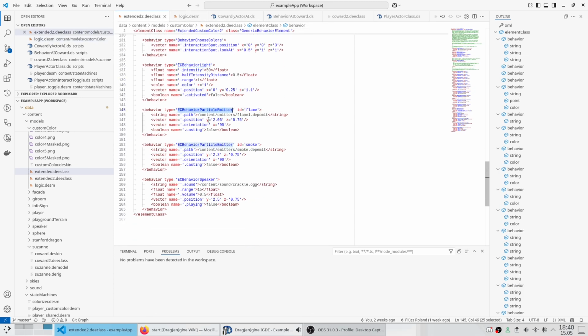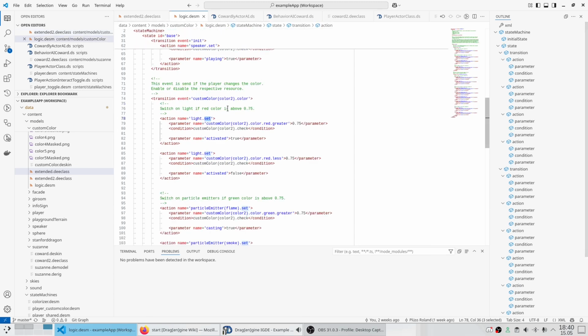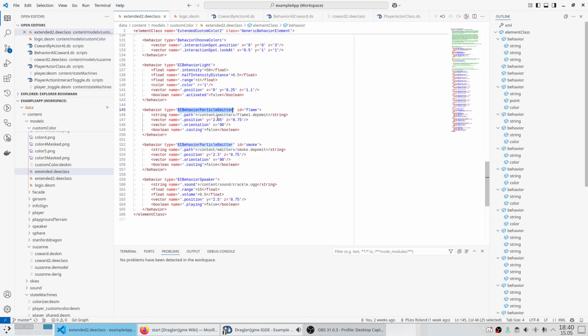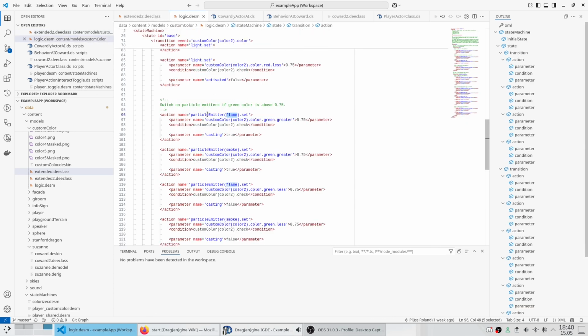Then I've also added two particle emitters. One is, again, a flame, and the other is the smoke, which have the IDs flame and smoke. And the same happens here. They will add themselves as actions which are named particle emitter and in parentheses the identifier of the behavior. So by adding this, you already know how you will be able to treat them: particle emitter, ID, and again set, update, or check.